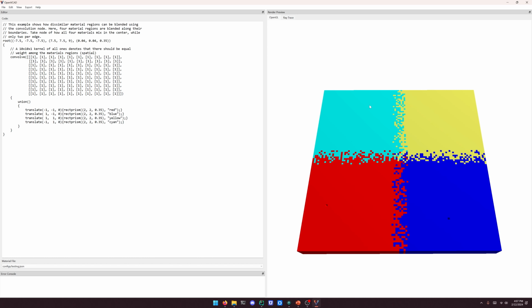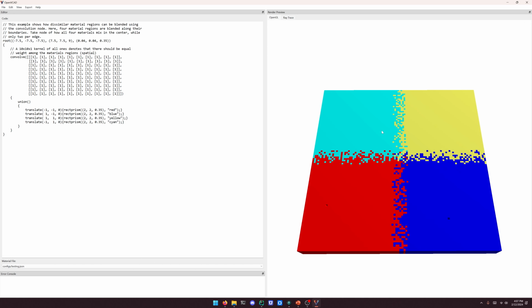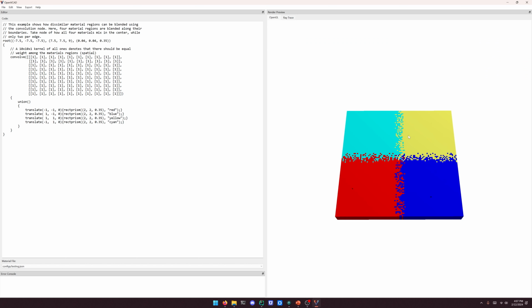The way that we achieve this is using what we call convolution. It's very similar to image processing convolution, but it's actually being performed in 3 dimensions over the material distributions. When convolving an object like this, we're looking at 100% material distributions of each one of these, so 100% red, 100% cyan, and then at the boundaries, we want to be able to convolve, or mix, across them. The way that we do that is with this convolve node.